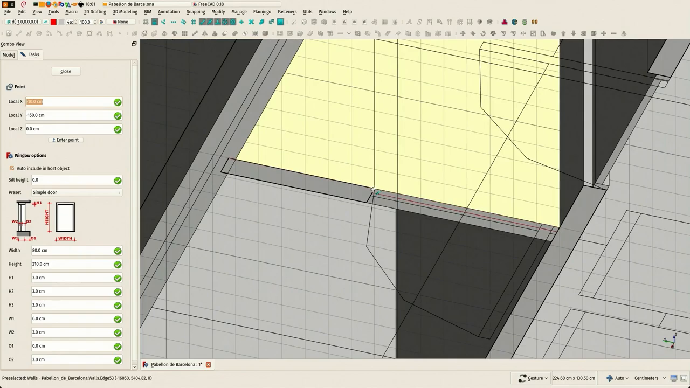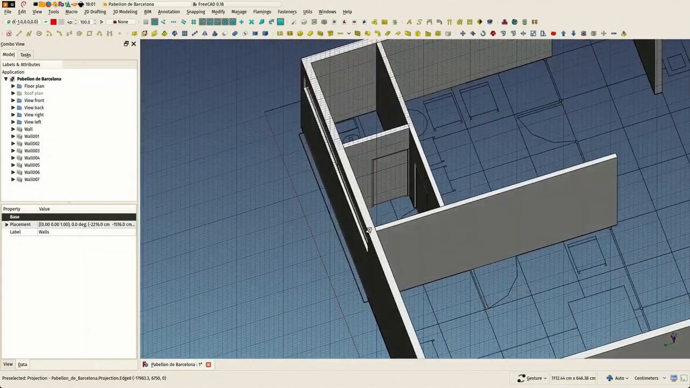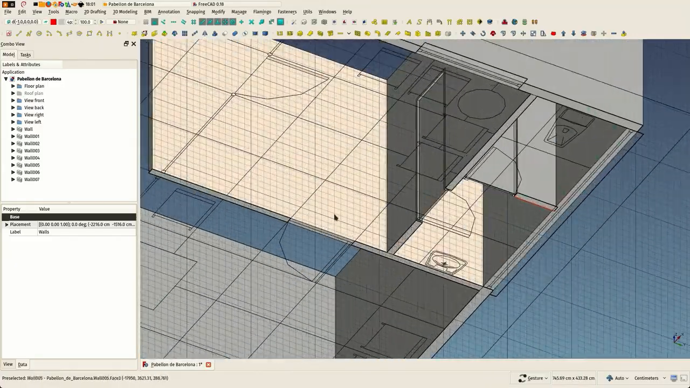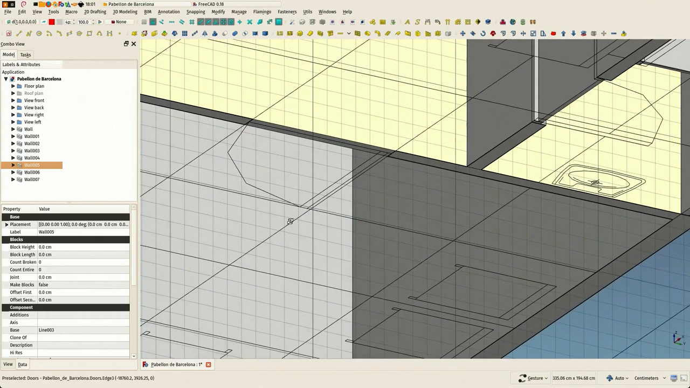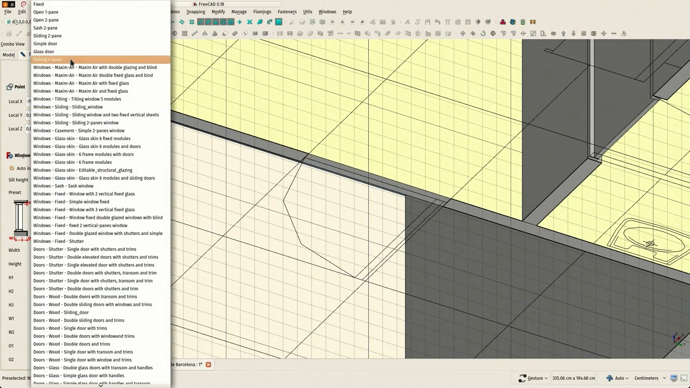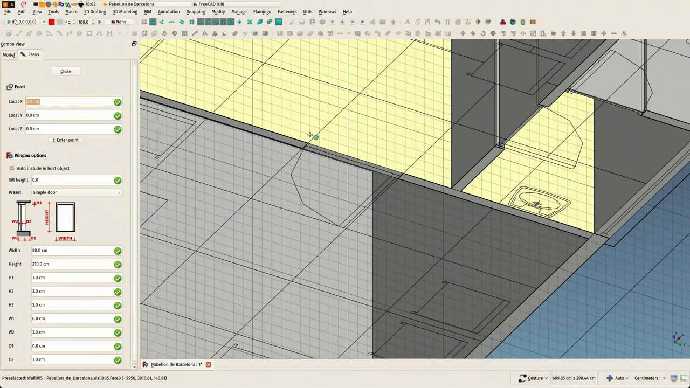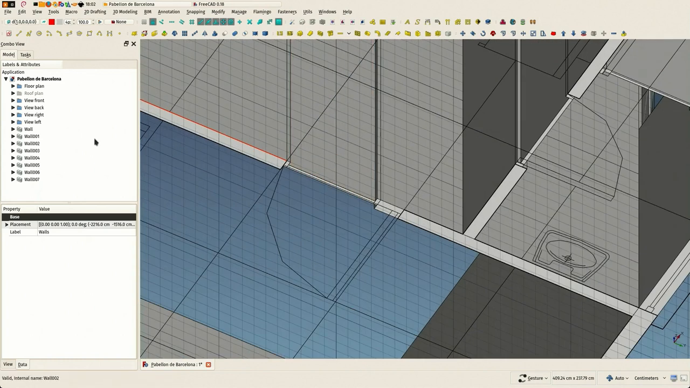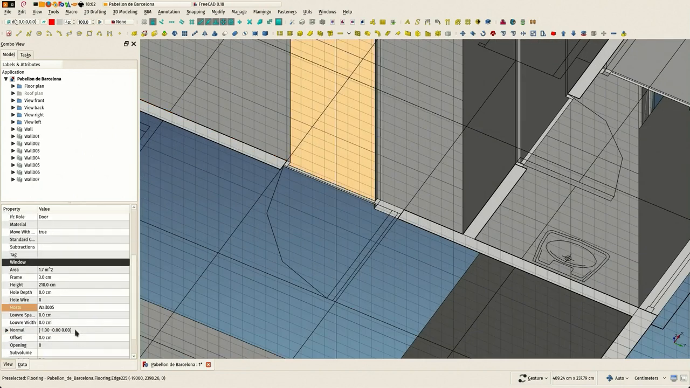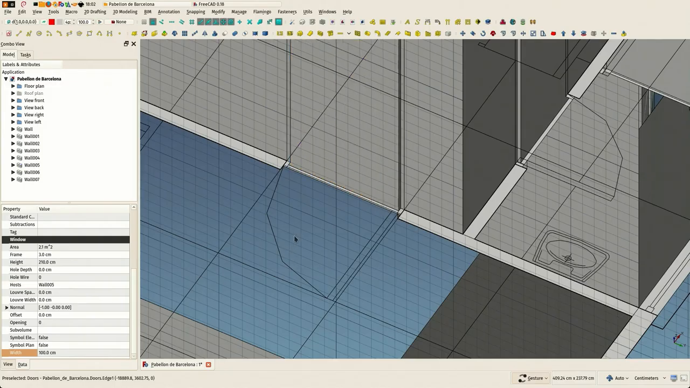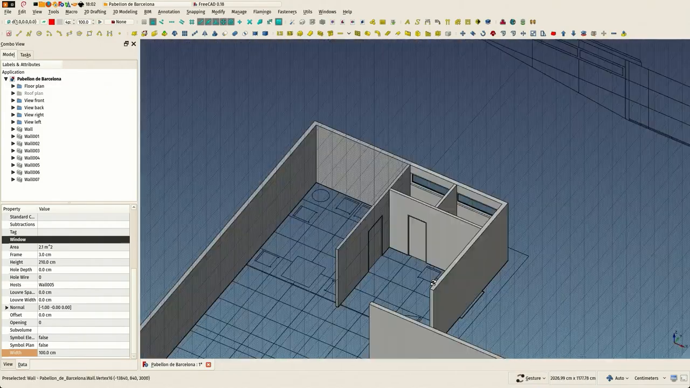So same thing for the 2 other doors. And once a door or a window knows its host, you can move it around and it will still make a hole in the host objects, any number of host objects. There can be more than one. You see that this door is larger than 80 centimeters. Probably 100, yes. So our 3 doors are there.